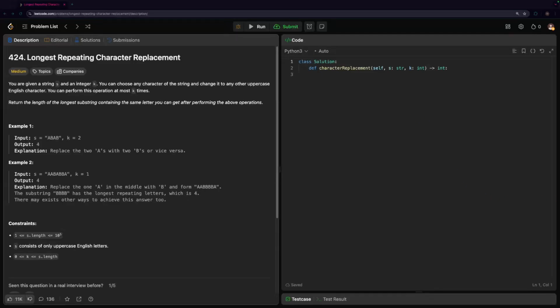Hello everyone, today is day 45 of solving a LeetCode problem every day, and today I'm going to be solving longest repeating character replacement.